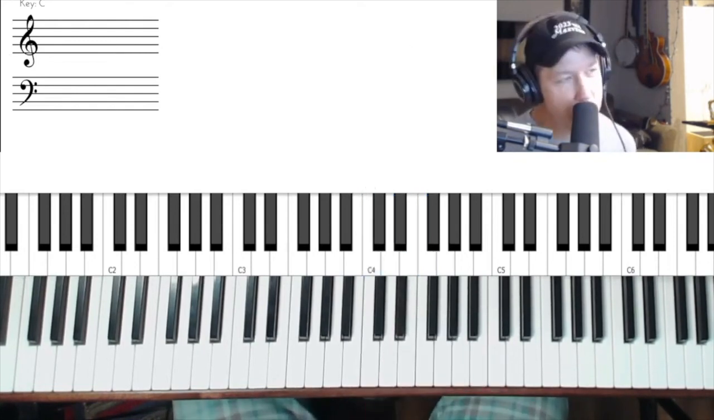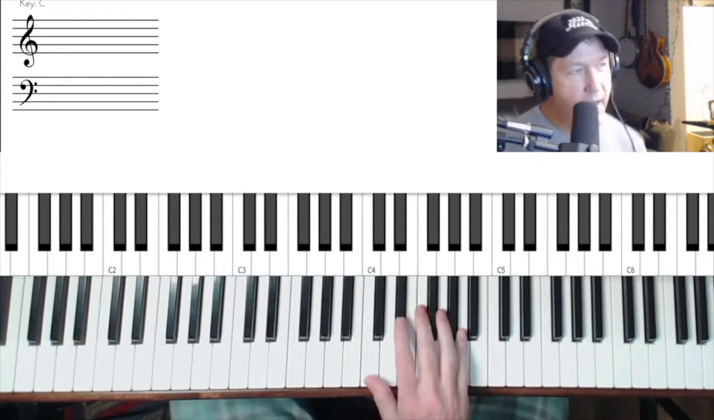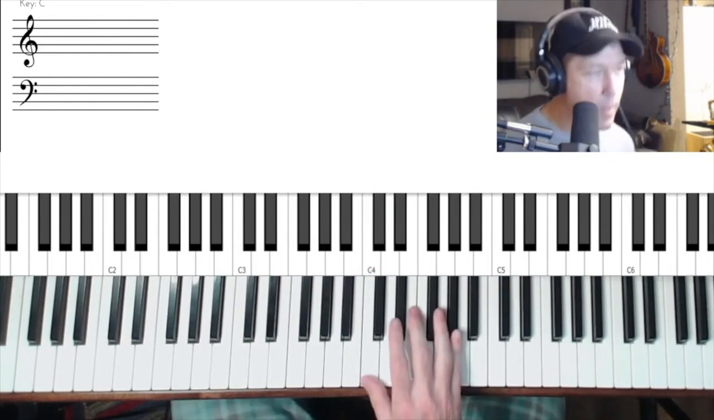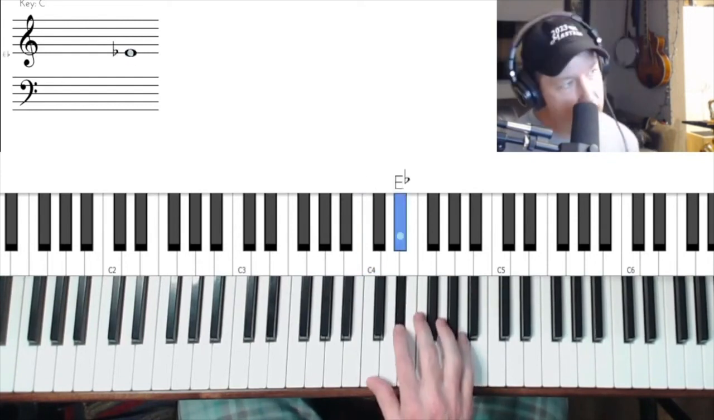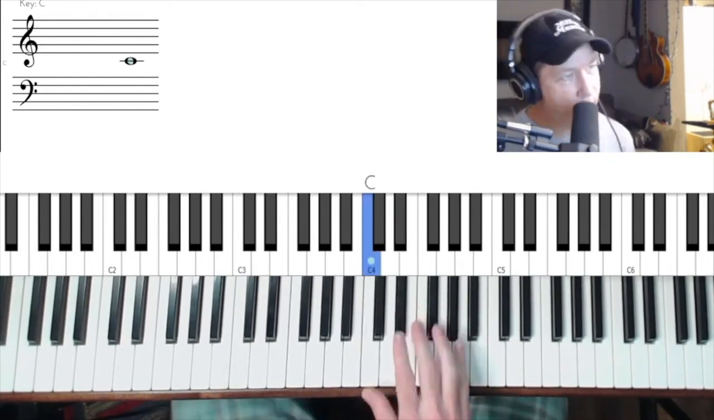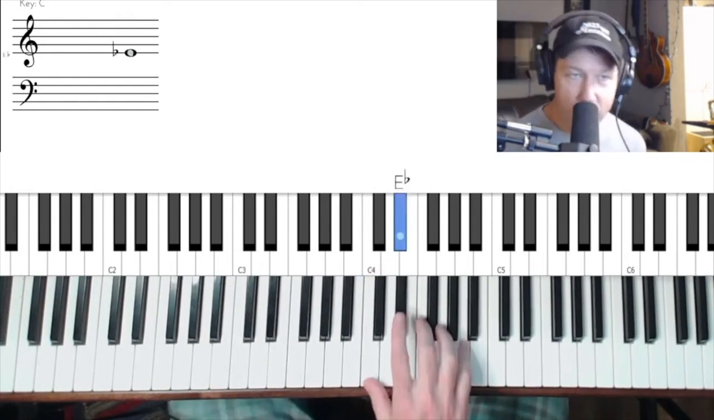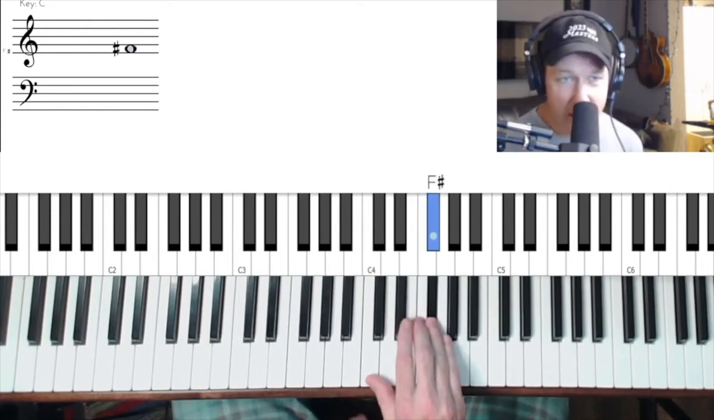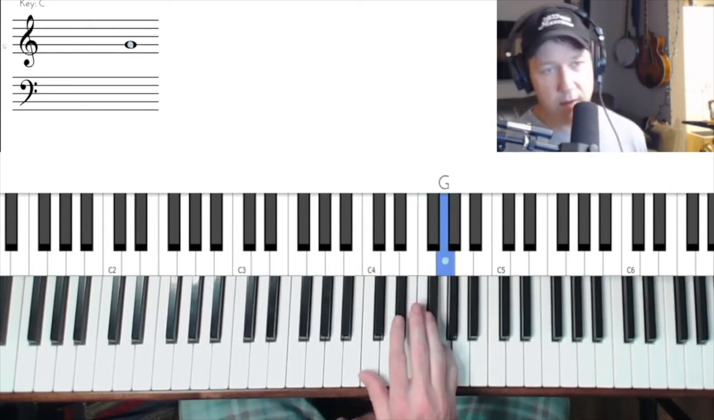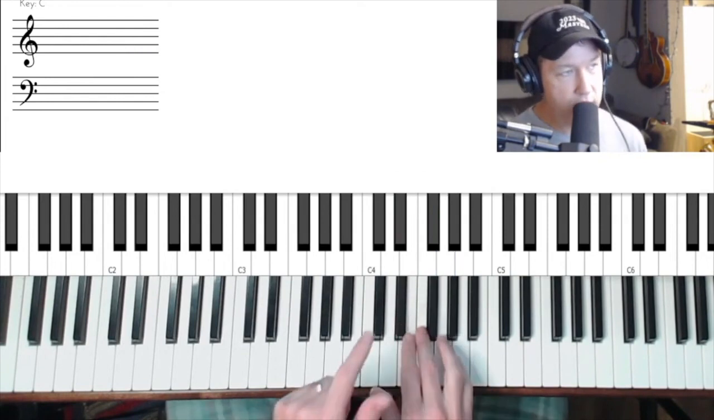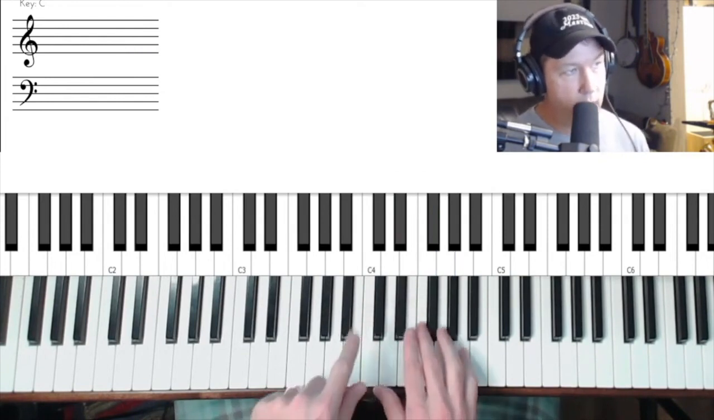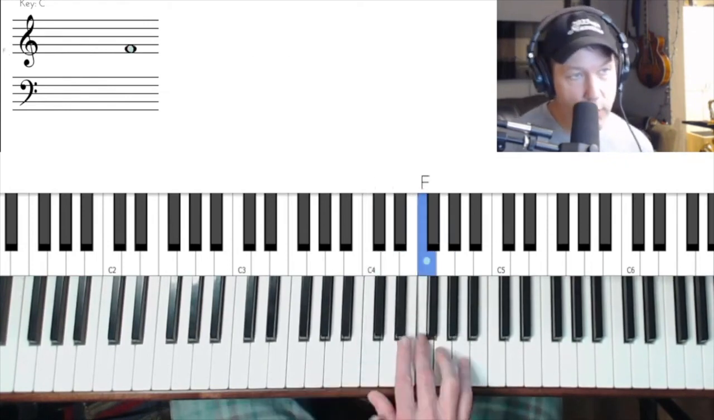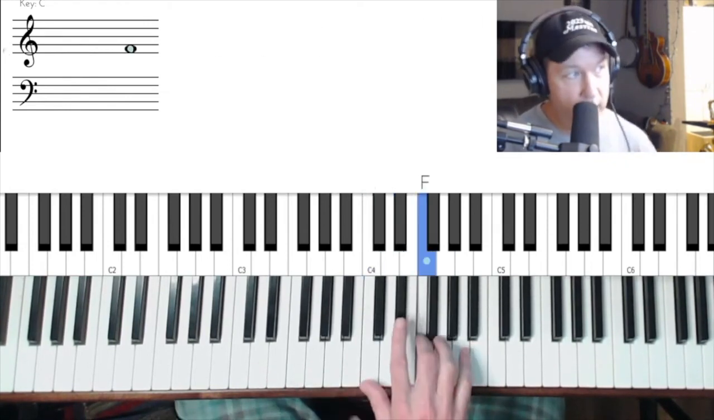Let's go back and do a couple of repeated notes. I like the sound of that. Now let's do that other idea. 3, 2. So 3, 2, 3, 4, 2, 1. 3, 2, 3, 4.